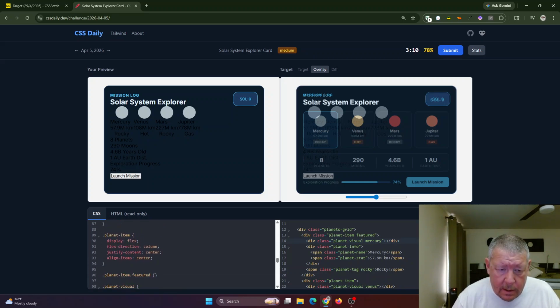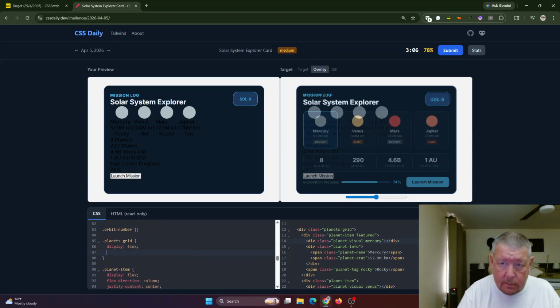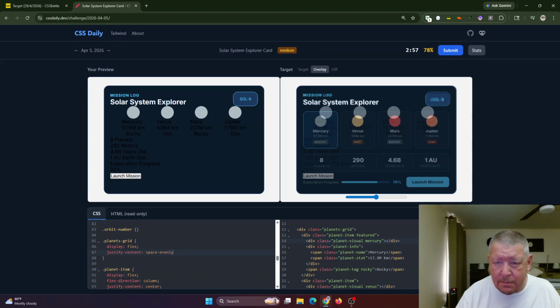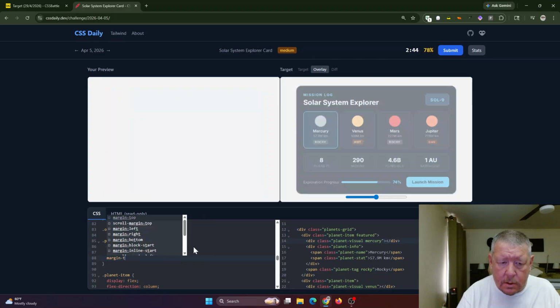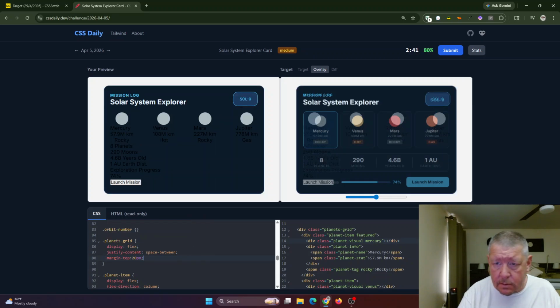The planet item, when I need the planet grid. Yeah, I want to say justify content space between or space evenly probably. Let's try space between. Yeah, that looks better. I think it's going to be easier to push it in a little bit. That's going to be margin top of 20 pixels. Getting close, not right, but that's okay.